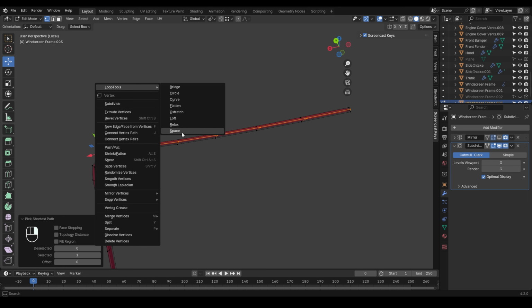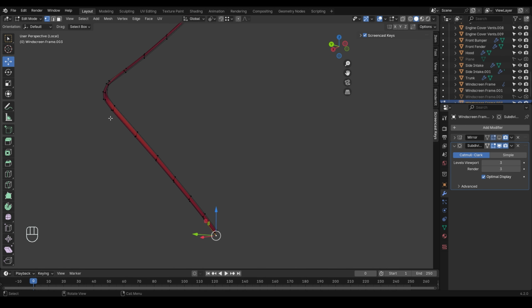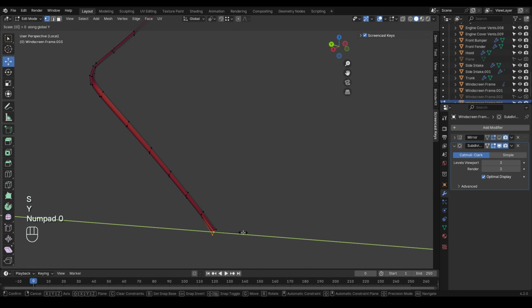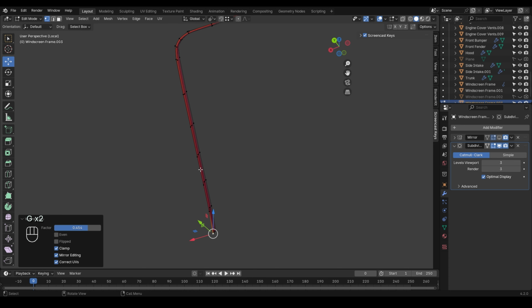Give that some space. It's S Y 0. Just double G it inside. Let's space them. There we go.